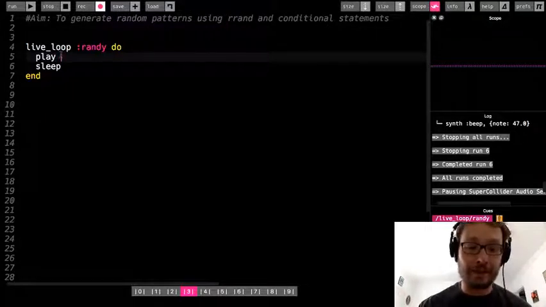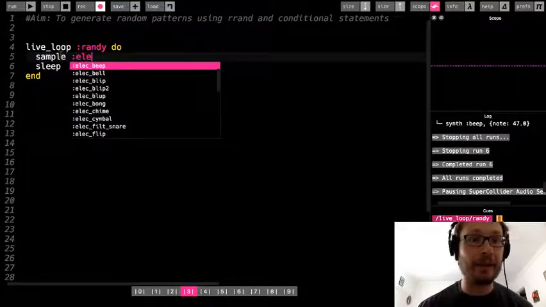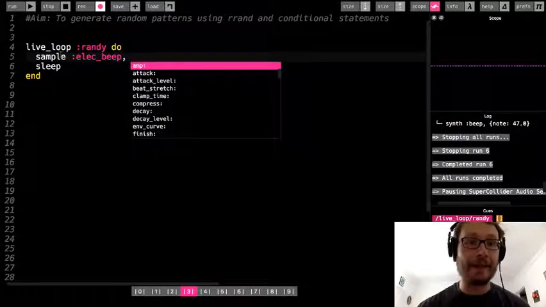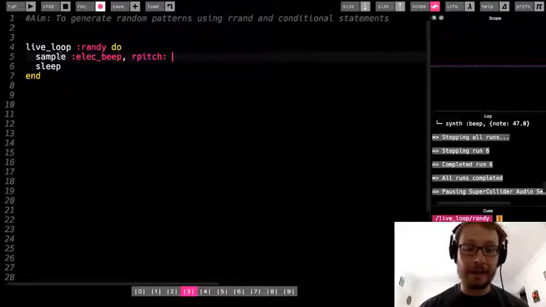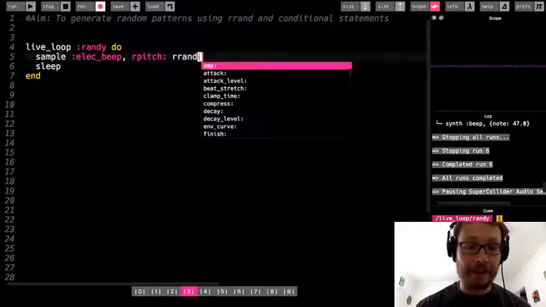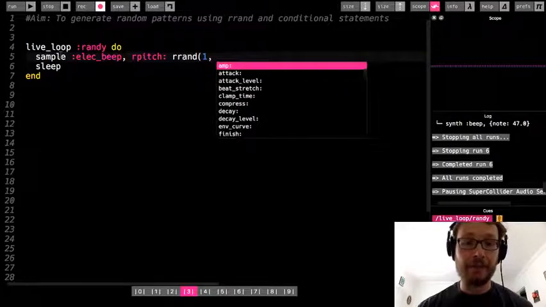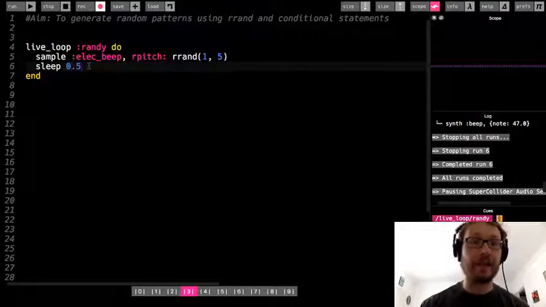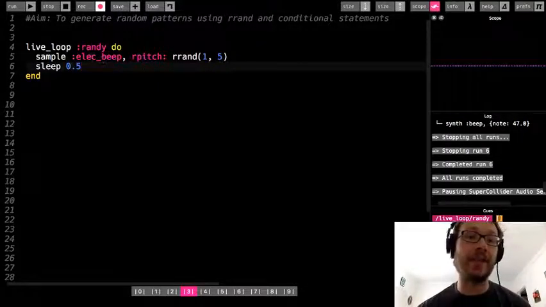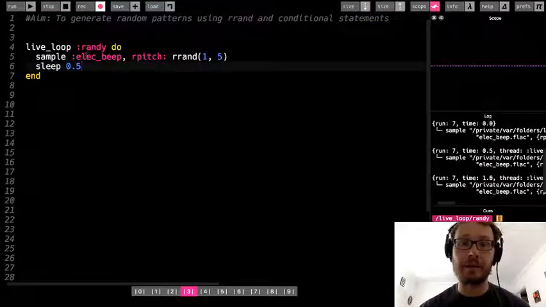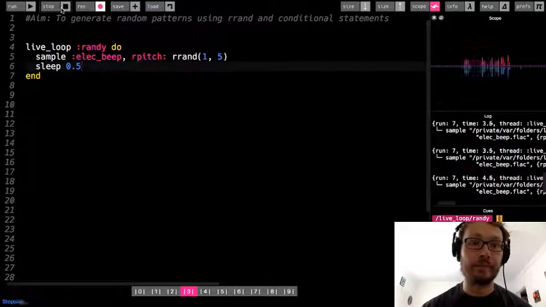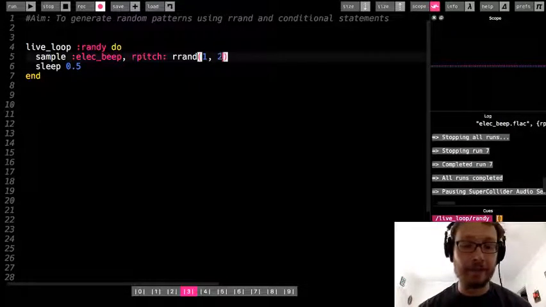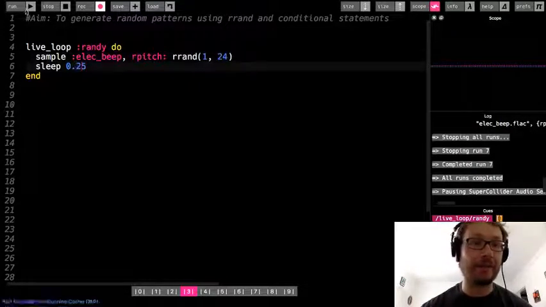But anytime you need some sort of random value here, you could do that, all right? So let's say I wanna do play. Actually, instead of play, I'm gonna use sample. A sample, I'll maybe do like this electric beat. And let's say I want to do rrand pitch, and I'm gonna do a random between, let's say, 1 and 5. Okay, and then I will just sleep for 0.5 here, okay? So this is gonna change sort of the rate of this as well as the pitch. Okay, maybe I even wanna make that, maybe let's even go to 24 and let's go this fast just to see what we get.